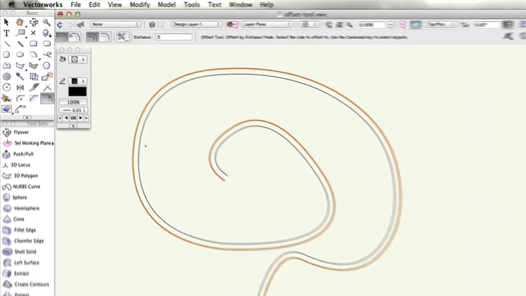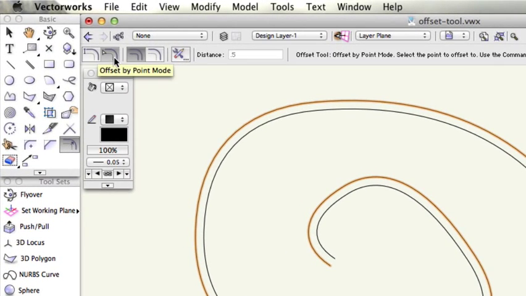The other 2 modes of the Offset tool are Offset by Point mode and Offset Original Object mode. Offset by Point mode allows you to use your cursor to define a distance and shows a preview of the resulting geometry. Offset Original Object mode will simply offset whatever object is selected and not create duplicates.